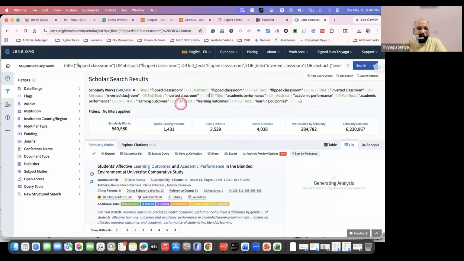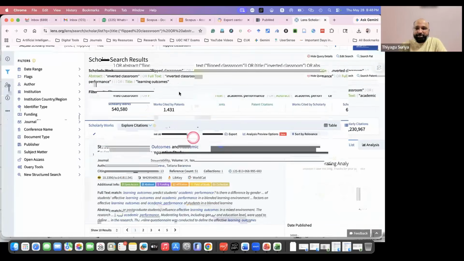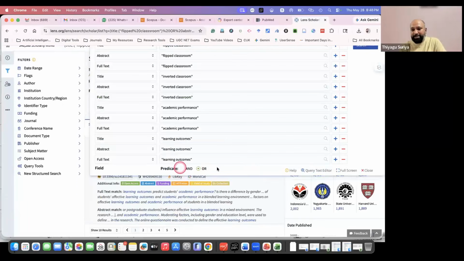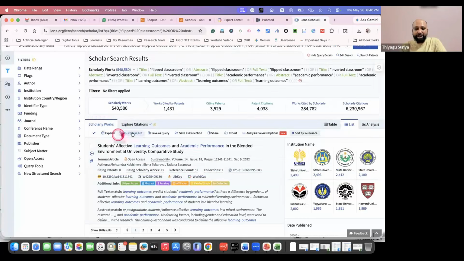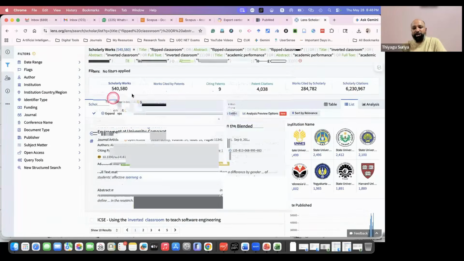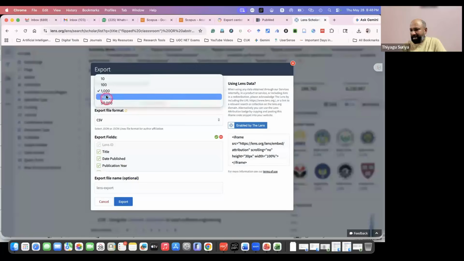Even you can go for the option called edit, okay? There is an edit search. When you go to the edit search, we can edit everything. There is an AND, OR, the code editor, full screen mode and close view. And finally, if you want to download, the download is very simple. If you have the option like export, when you click export, it automatically asks me the number of articles to download. Just select the numbers and download it. So this way we can download from lens.org.